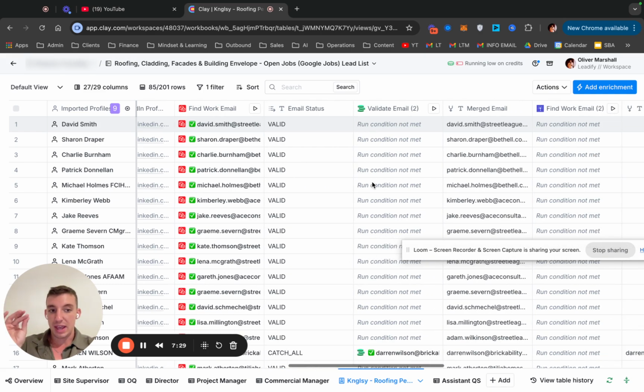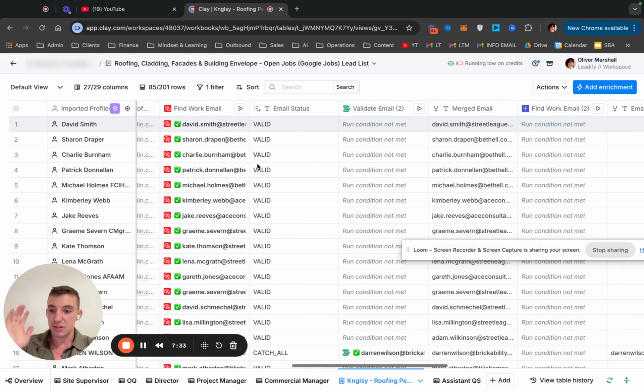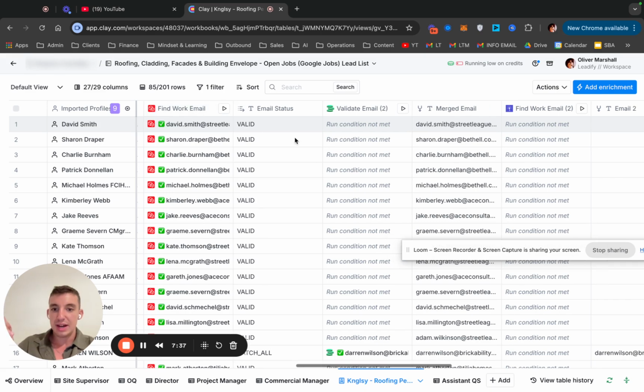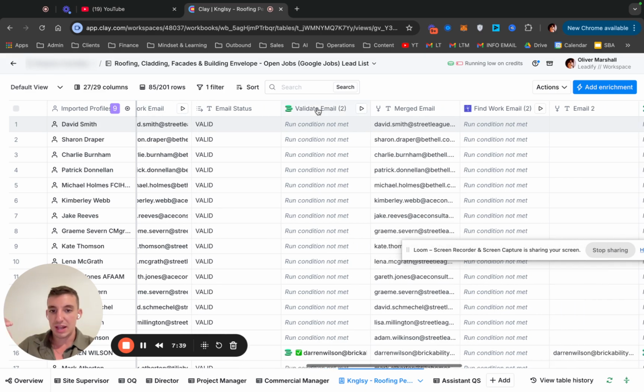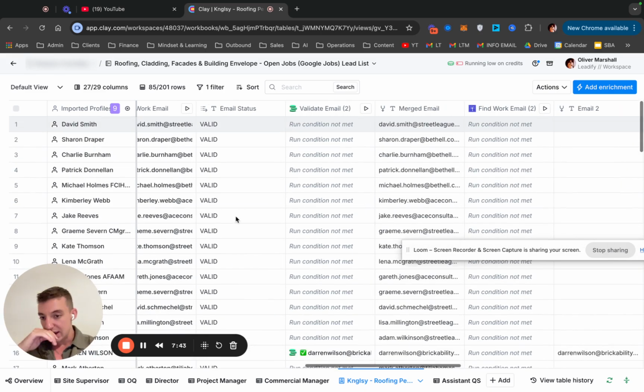Then we use a three-step process for finding emails and verifying the emails. The two providers that we use are Prospeo. So Prospeo is an email finder. We'll then pull the email addresses into here, and then we validate those email addresses, or the ones that are catch-alls.